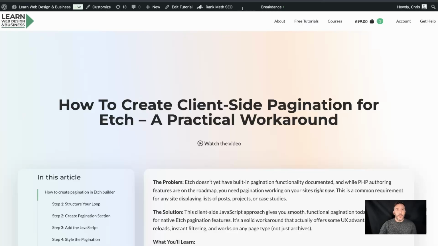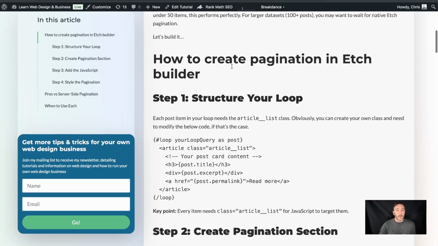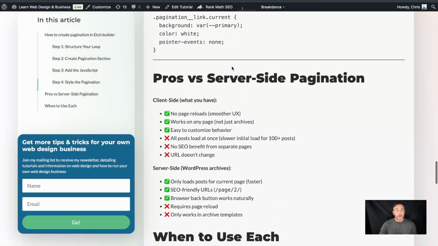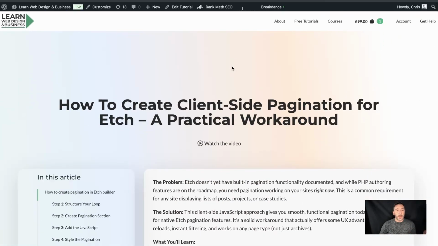Again, the link to this is in the description. It describes a little bit about what the issue is. You do need to remember that this is client side pagination, so it is technically going to load all of the content onto the page. So you don't want to do this if you have too many items. But it's certainly a workaround, at least for user experience at this moment.